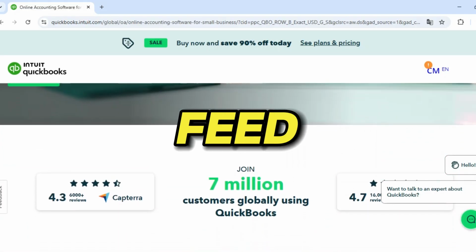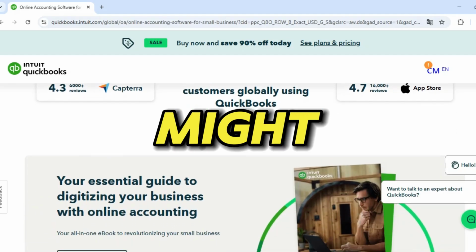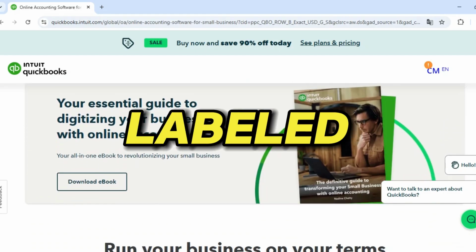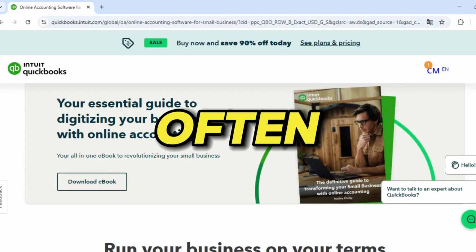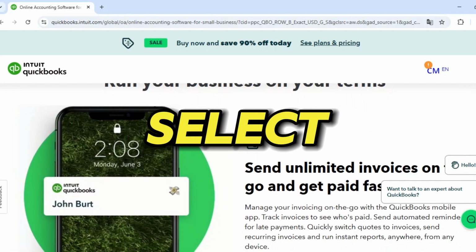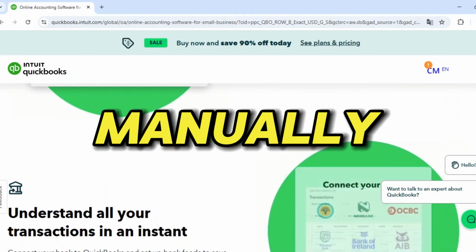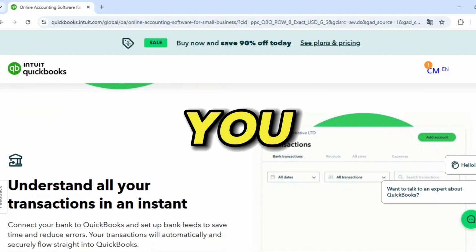Go to your banking feed. You will see transactions from the bank, and below them, you might see potential matches from your books labeled recorded. QuickBooks will often suggest these matches automatically. To confirm, just select them and click Match. If you don't see a suggestion, you can manually find and select the corresponding entry you created.